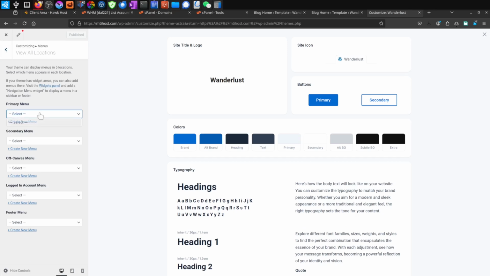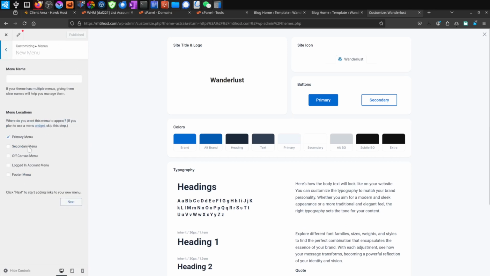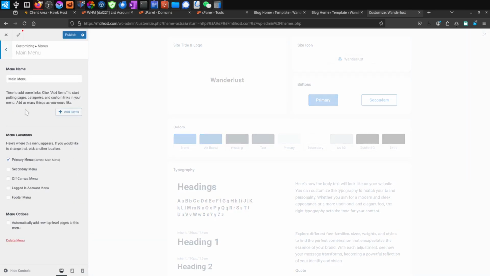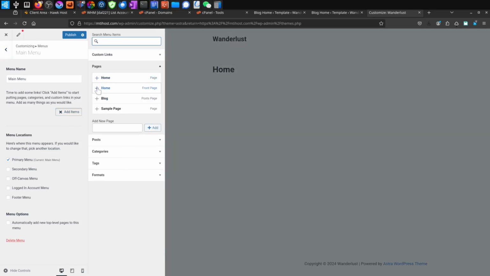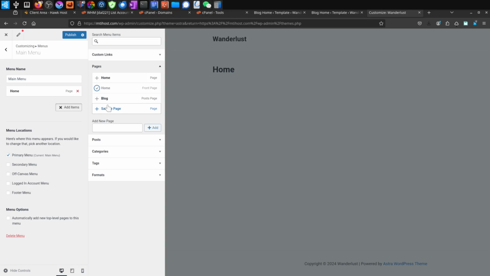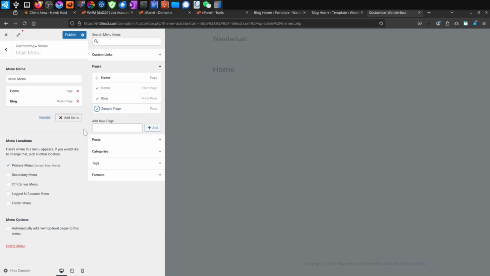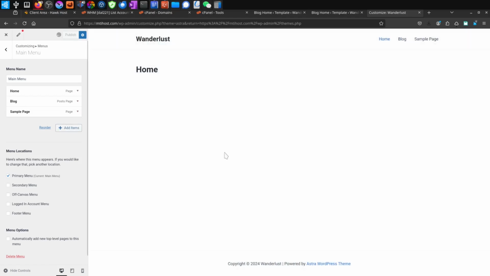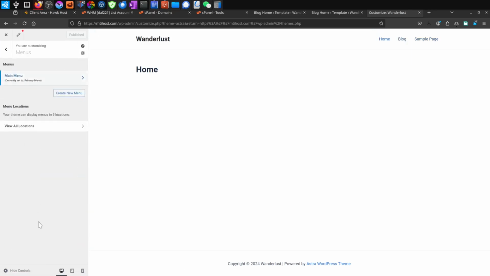So you can set in a primary menu and create one. And so we can say main menu. This is just the name for it in the back end, so it doesn't actually appear. And then we would set that. Then we can add some things, so we could set our home page on there so it would show up. We could set blog, and we could set our sample page. Now if we click on publish, it's saved this, and these are the menu links that automatically appear in that menu.